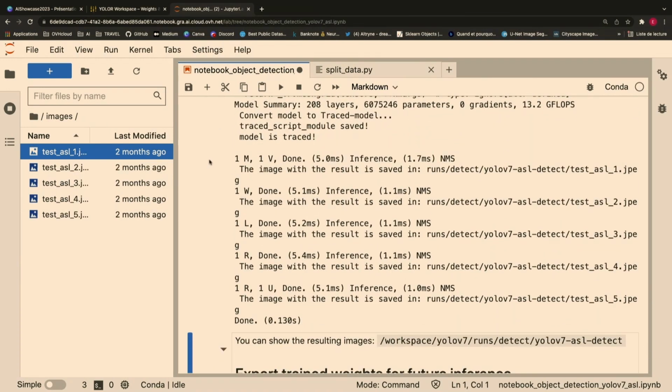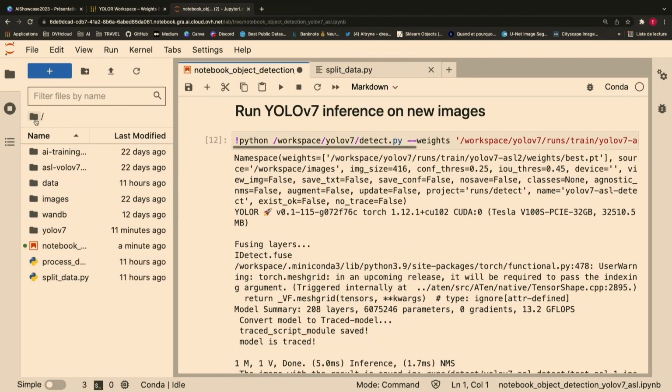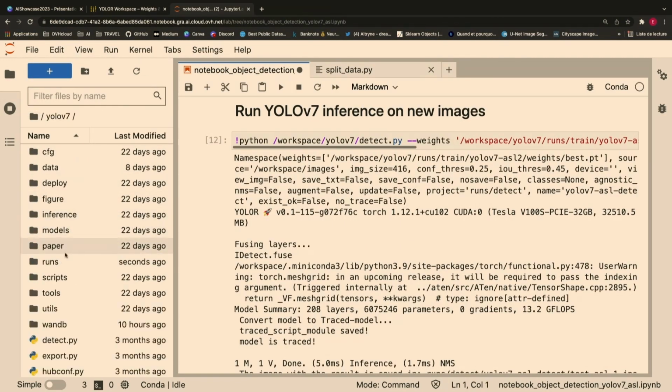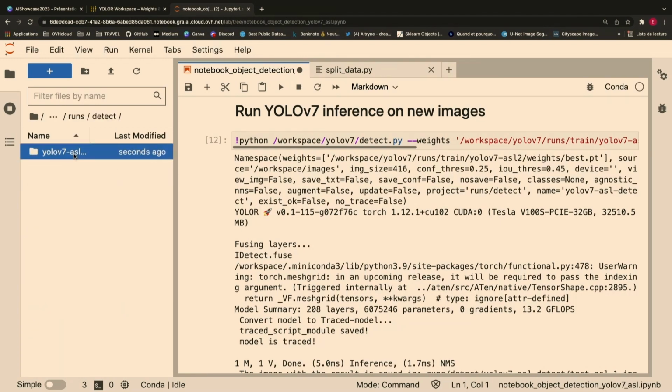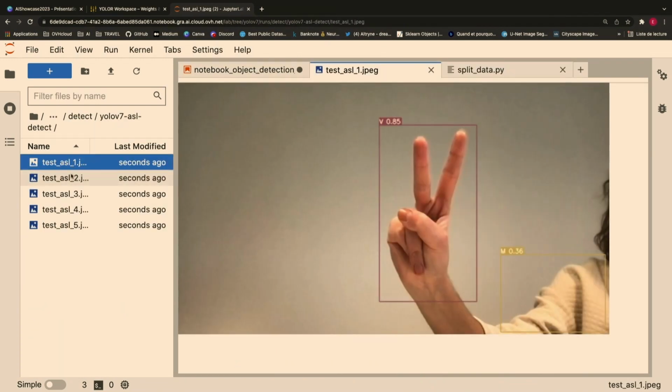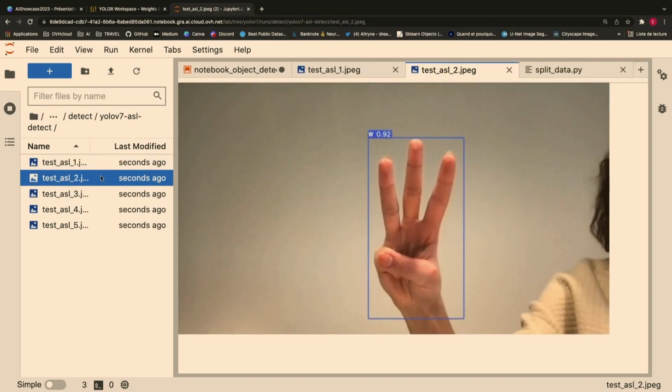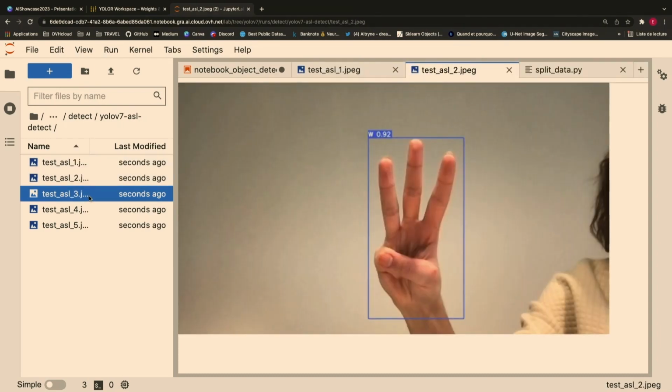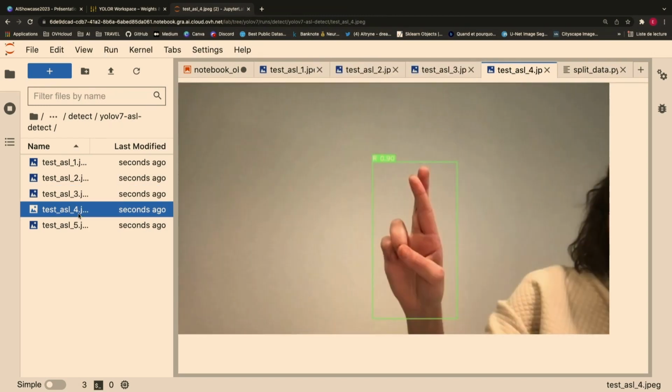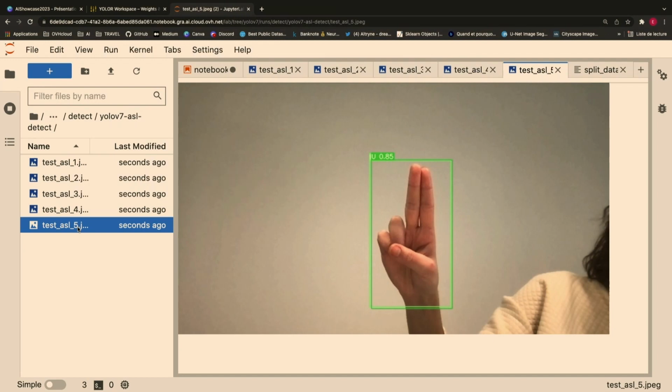Okay, so here we have the summary. I will just check the resulting image. So in YOLOv7, runs, detect, and I think this is this folder. So yes, I have a V. Probably I'm an M, but okay. Once again, it's a POC. I have a W, that's right. An L, it's okay. An R, right. And here you can see that we have a U on the front. That's a good response, but on the back, it seems to be another box.